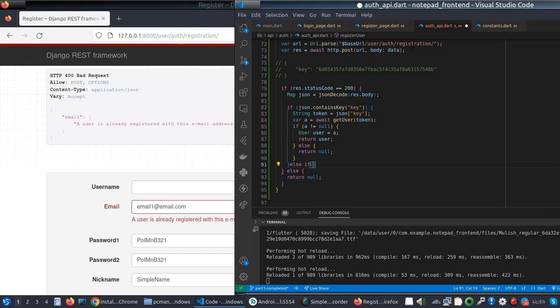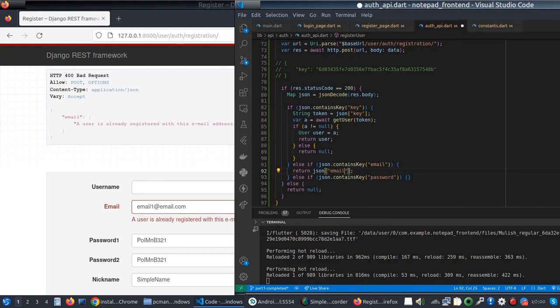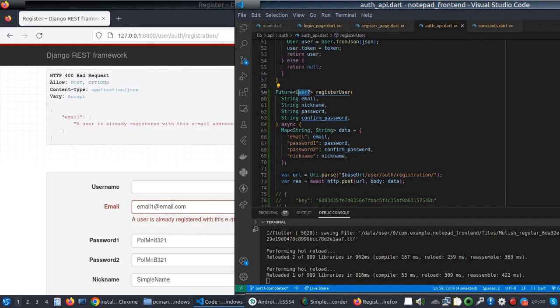If it is not containing any key, it is containing other things like email, password, error. If it is containing email, or if it is containing password, we will return the JSON, and JSON will return email, which is inside a list. For password we will do the same thing. We will return the first error, index 0, and send the first error to the user. The return type is not user anymore, it is dynamic.